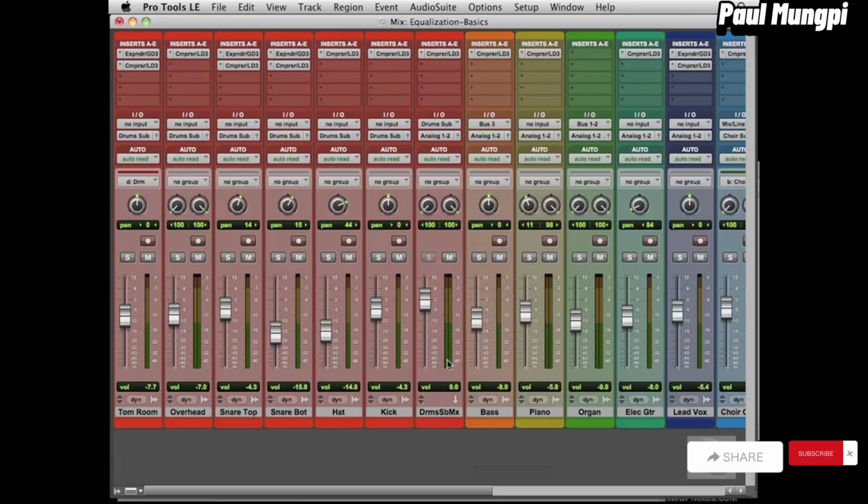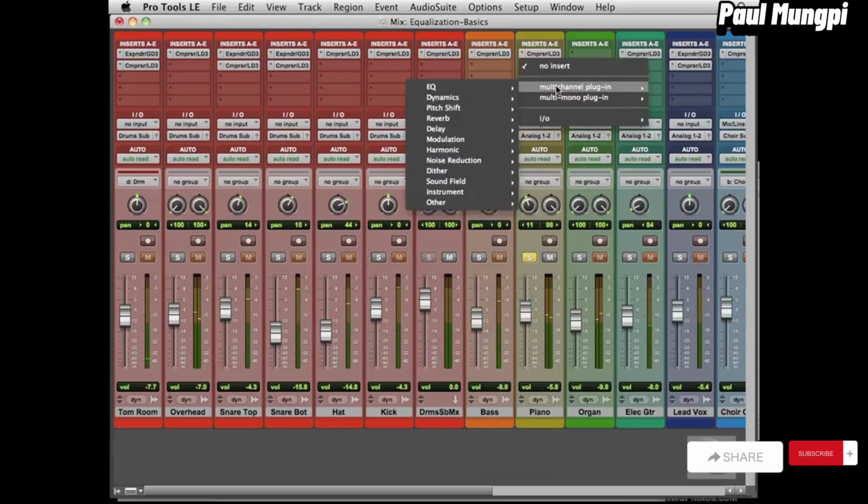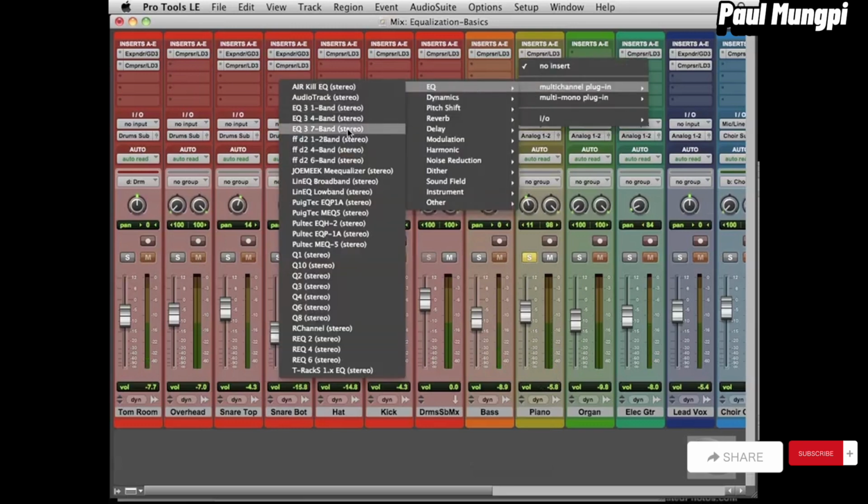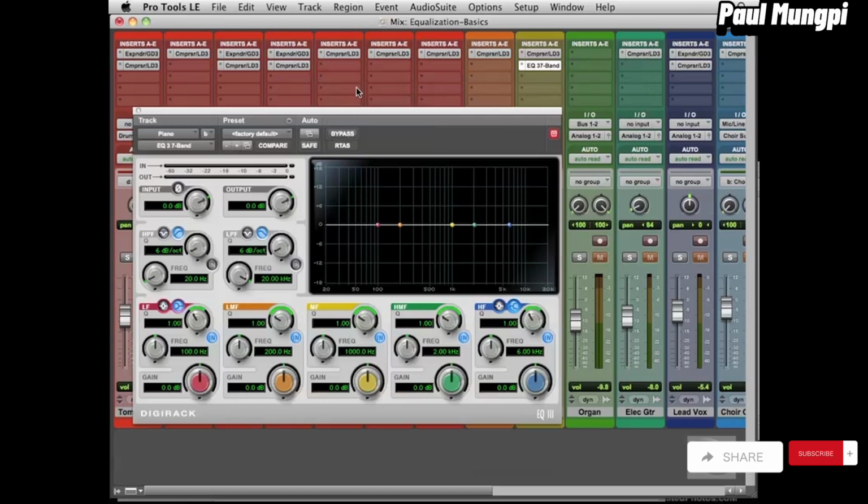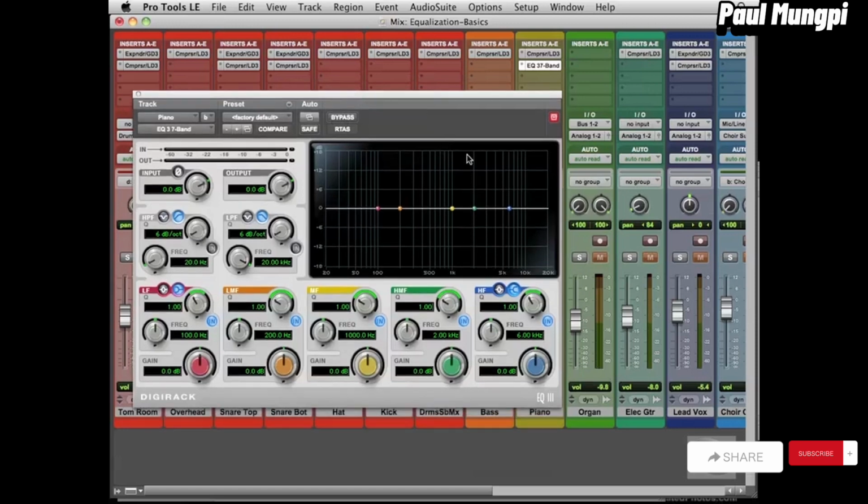So there's a handful of things to review here, and what we're going to do is solo our piano track here in our gospel choir mix, and go to an EQ plugin. We're going to use the Pro Tools standard EQ3 7-band, and this is a nice functional plugin. Basically we have a grid that you see on basically all plugins nowadays, and what it shows us is, from left to right, our low frequencies to our high.